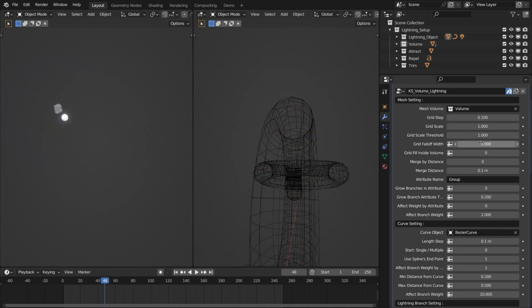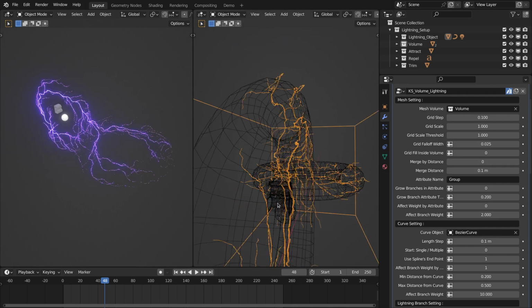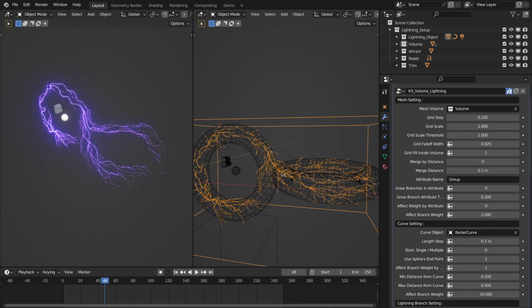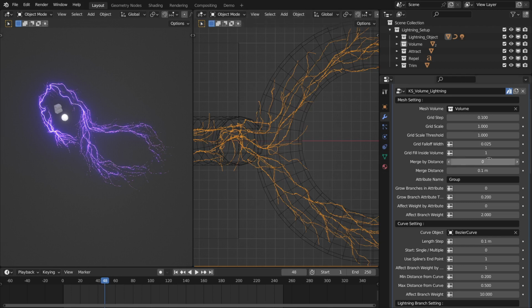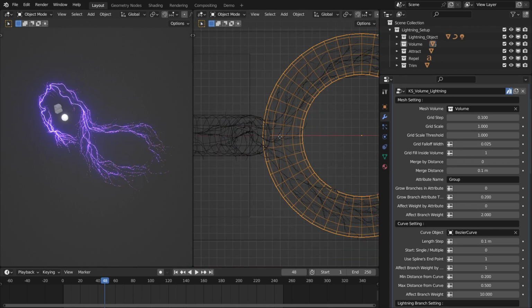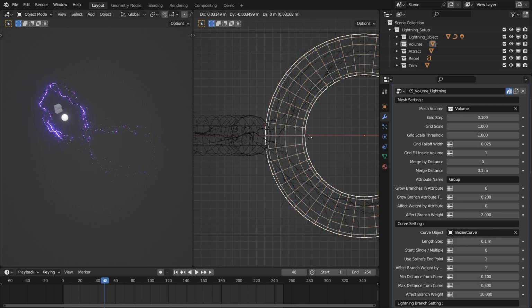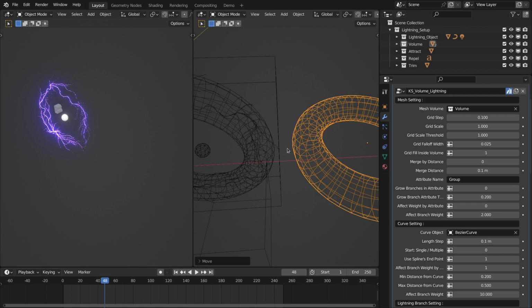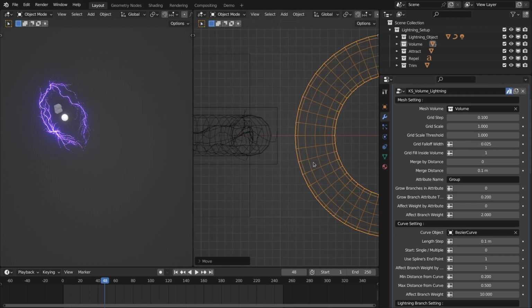However, if I turn this off and specify a small width to generate the grid near the surface, see, the lightning is near the surface. You can also combine these two settings to generate the lightning. And because we have two settings, there is a minimum distance. Let me move this object along the x-axis. See, there is no lightning in this torus because the distance between the two objects is larger than twice this width. So keep that in mind.